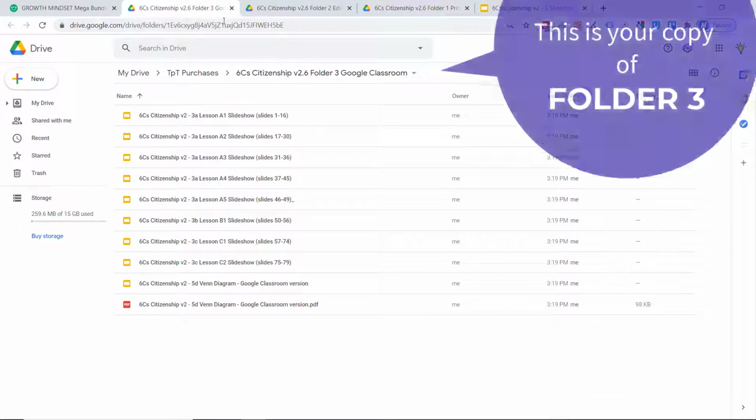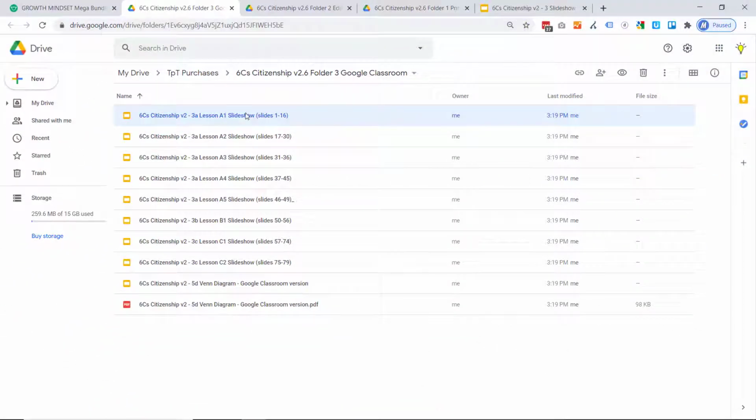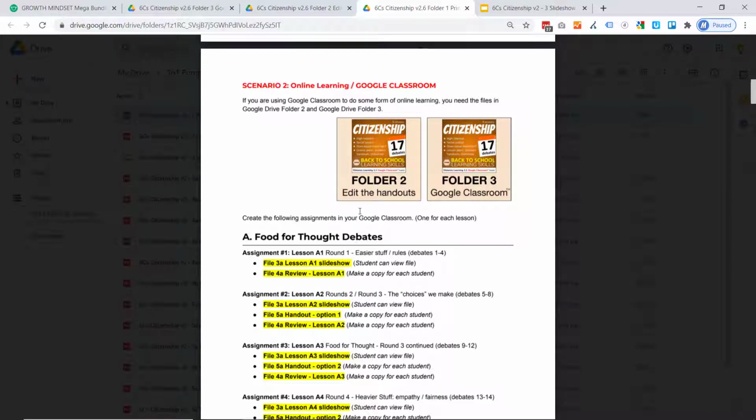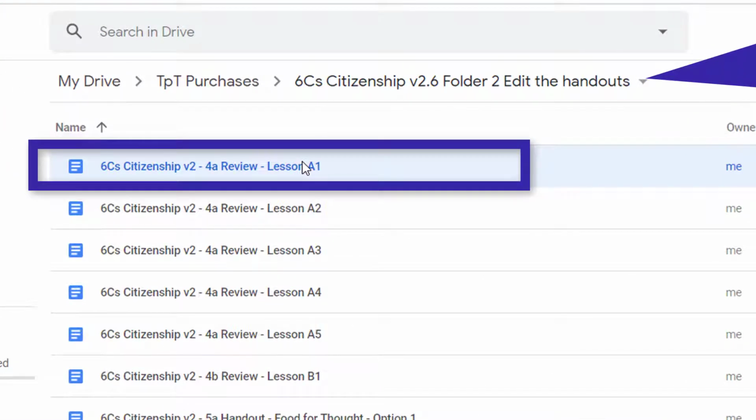here it is. It's in my Google Classroom folder. That's what I would upload to Google Classroom. And if I go back here, I need to have review lesson A1. And I can see that's in folder 2 right here. So I'm going to go back to folder 2, and there's review lesson A1. And those are the files that I would upload.